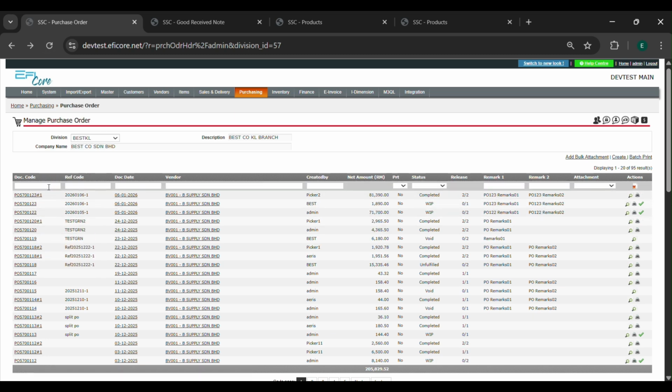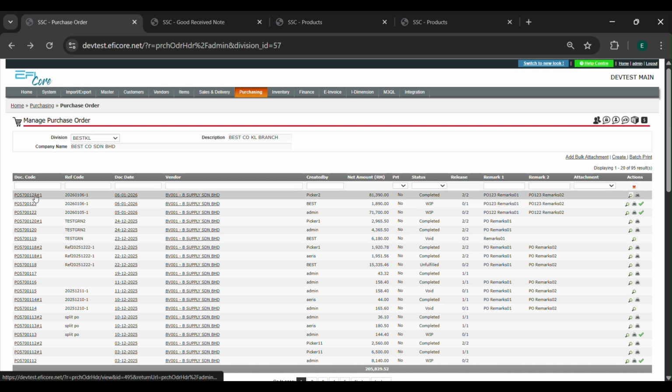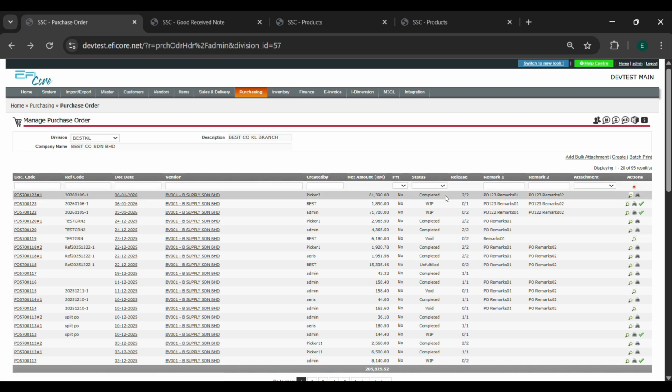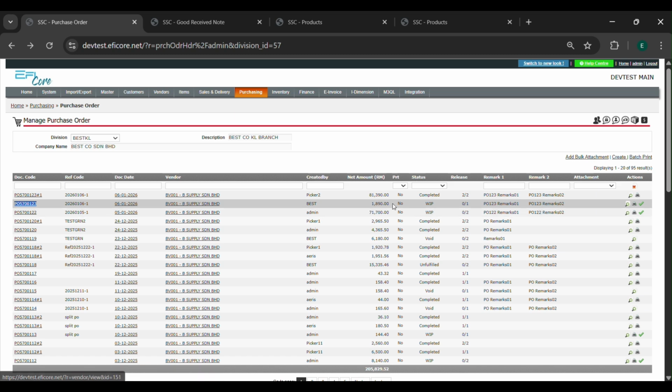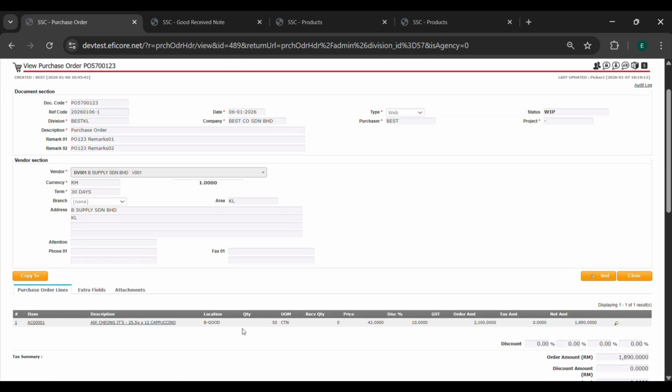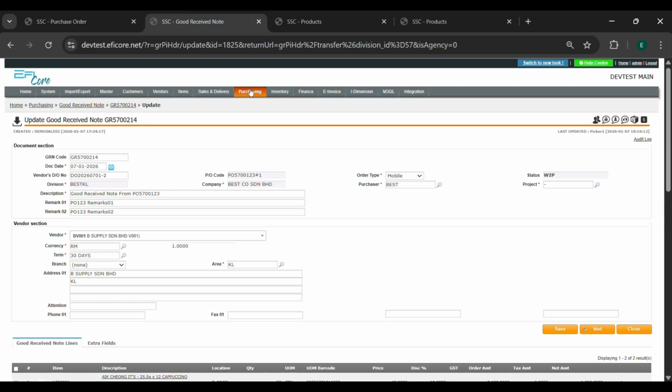So the user can differentiate that this new PO is split from the original PO, and the split PO will be updated to completed status, and the original PO will remain at WIP status with the outstanding quantity balance. Back to the receiving page.